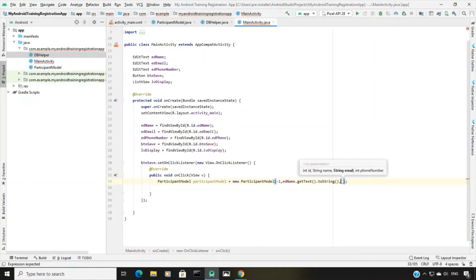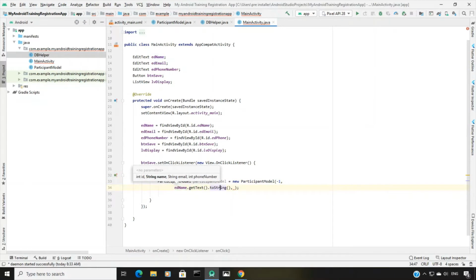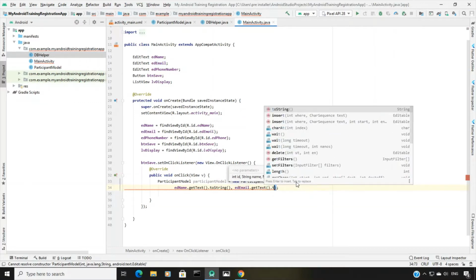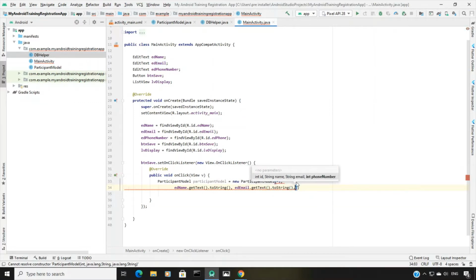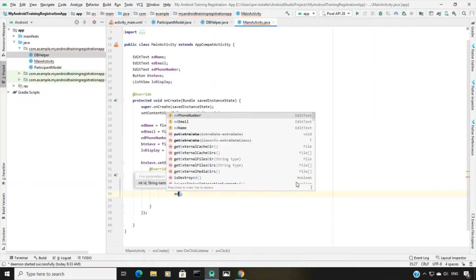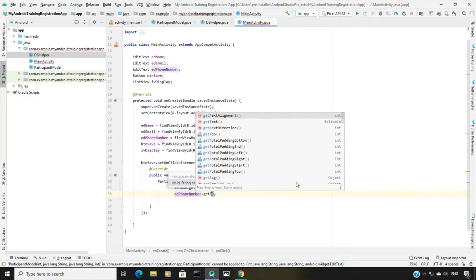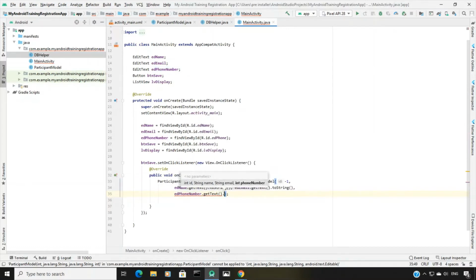Then we have this, okay, for email. Okay, so ed email dot getText dot toString, right? Ed phone number dot getText dot toString, right? Okay.